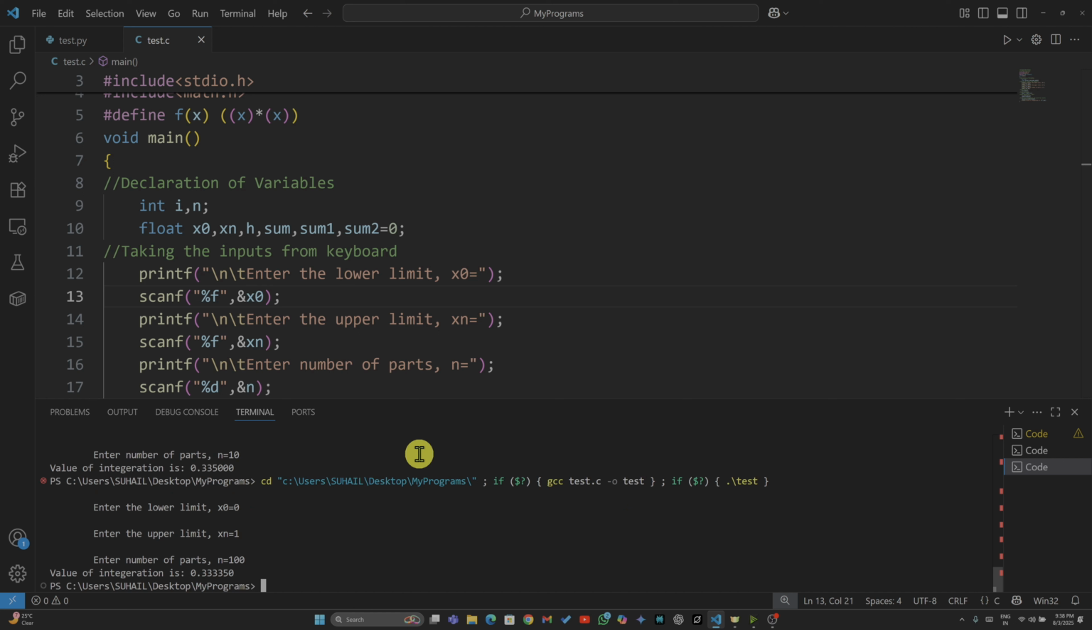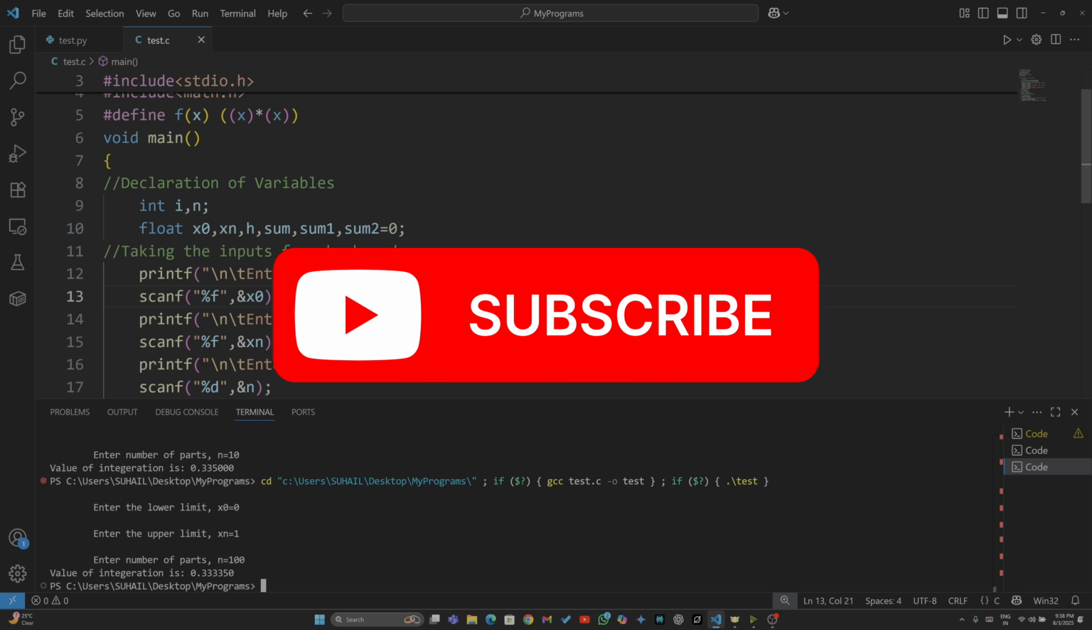So see here, now the answer comes out to be equal to 0.333350. So actually it is more correct, because it will be 0.3333 like that, because 1 by 3 will be the answer of this particular integration. So like this we are getting this. Okay, so this is what the trapezoidal rule is, and we have explained this program to you. I hope that you understand this program. Thank you very much.